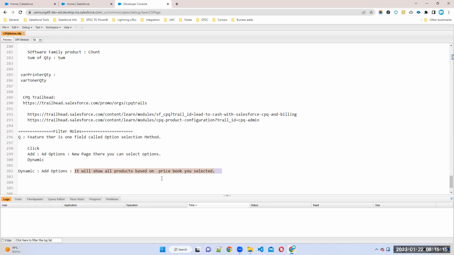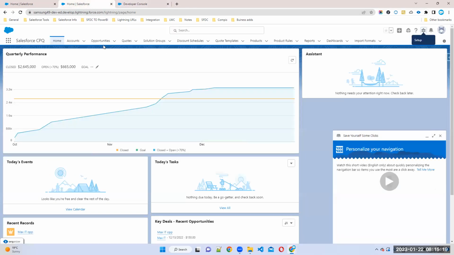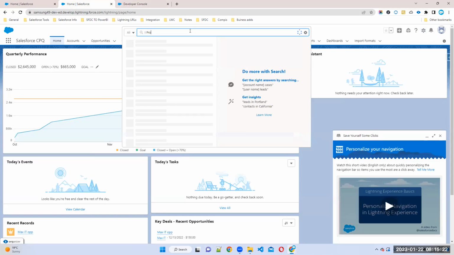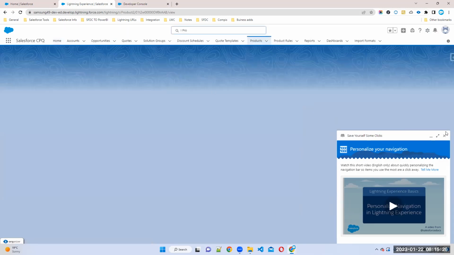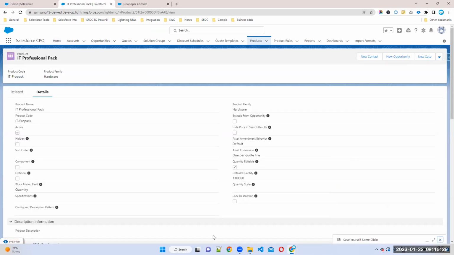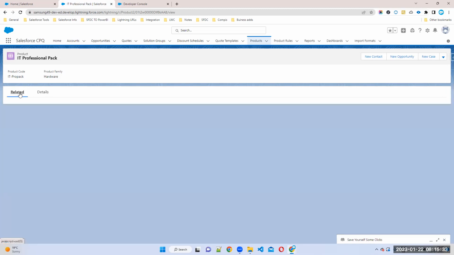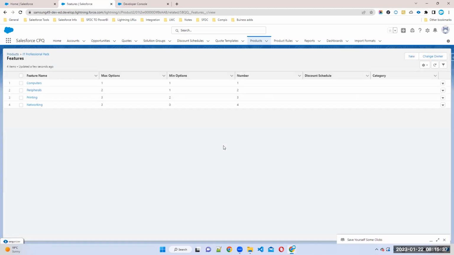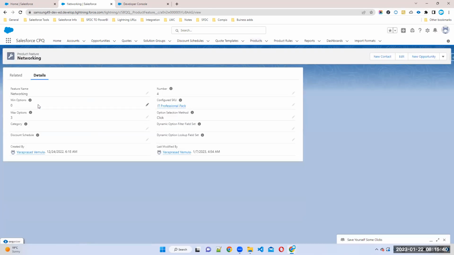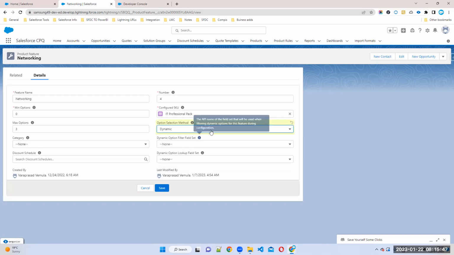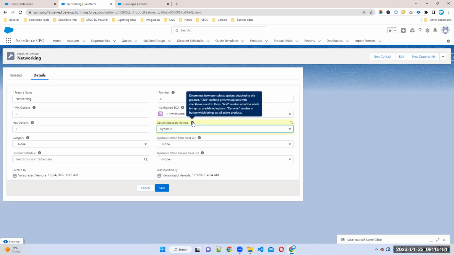Understand? For example, we'll take one example now. We'll go to IT Professional Pack. Go to the related list, go to the features. For example, we'll take networking. What is the option selection method we have now? I'll make it dynamic. In case you don't know the use of this field, if you just click the info icon, you can see it. Check method presents options with check boxes next to them. Add renders a button which brings up the predefined options. Dynamic renders a button which brings up all the active products.